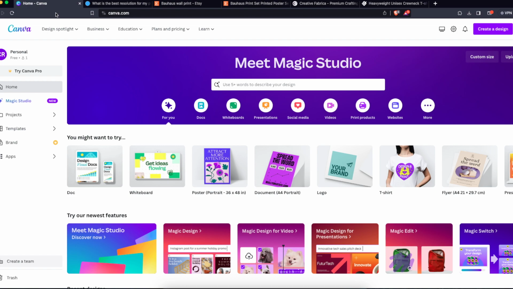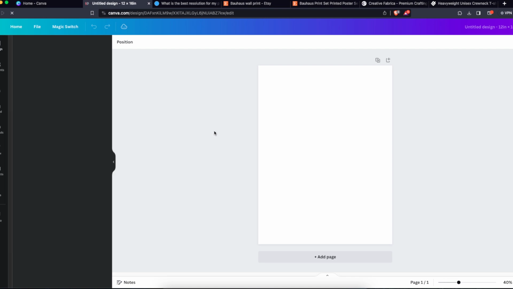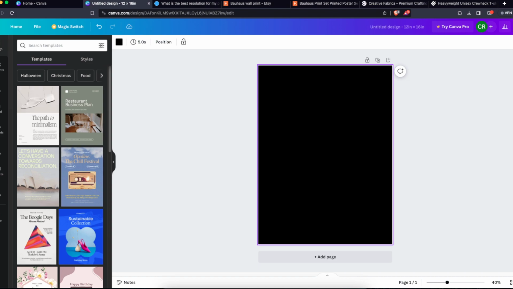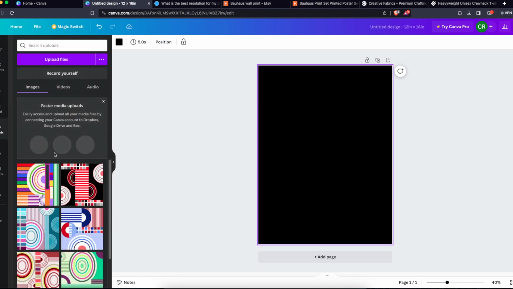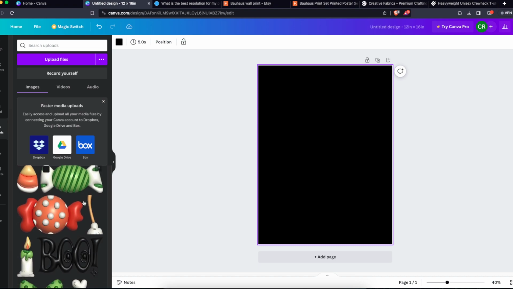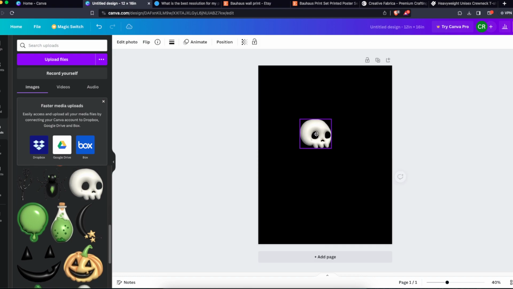And I'm gonna choose Canva to do this. So basically you write down on Canva custom size, choose inches, and write down 12 and 16. And here it is. You now can create your design for your t-shirts. So let's choose a black font and go to the uploads. I just uploaded some designs. We can choose something for Halloween, maybe. Let's create some design.